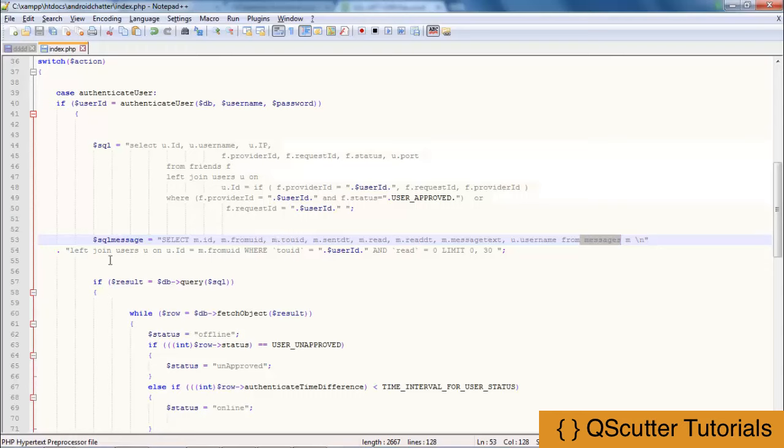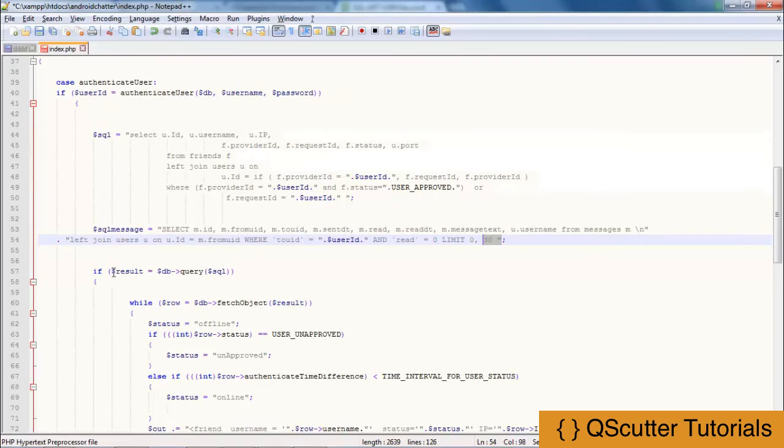And then we are left joining it with the users table on the ID, like we are left joining those IDs, those rows with from ID and to ID. And then we are concatenating it and providing a limit of 0 to 30. Now I've added another if statement, and I've created a variable result, where we're going to be passing this query inside the result.